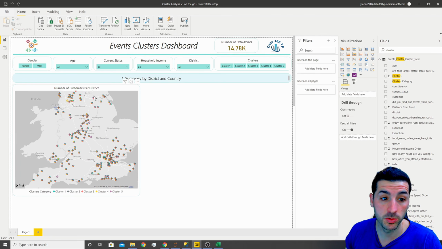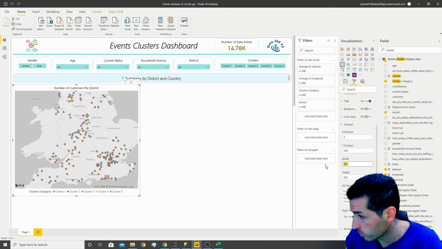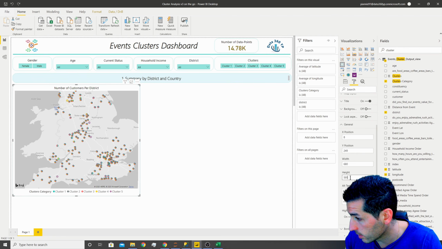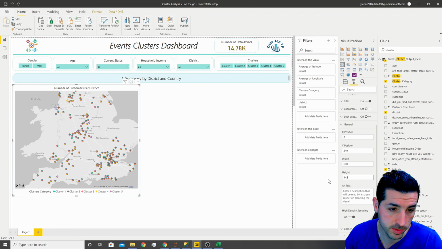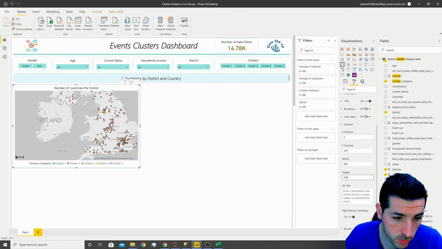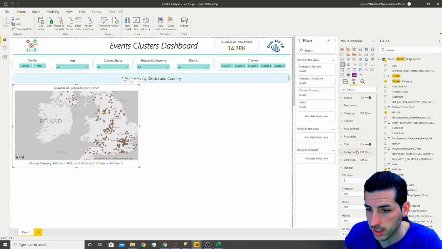The next thing I want to do is to change the size of the graph just to match it with the other dashboard I have already. So I go into general and set the width to what I have over here, 680, and the height to be 445. I click enter, and now I zoom out a bit so I can see more. As you can see, the dots are too small, so maybe we can make them a bit bigger.